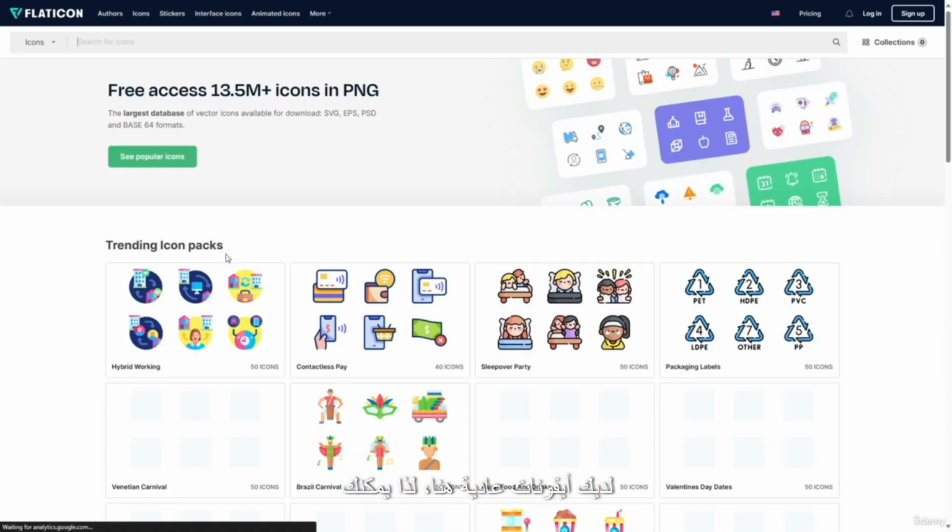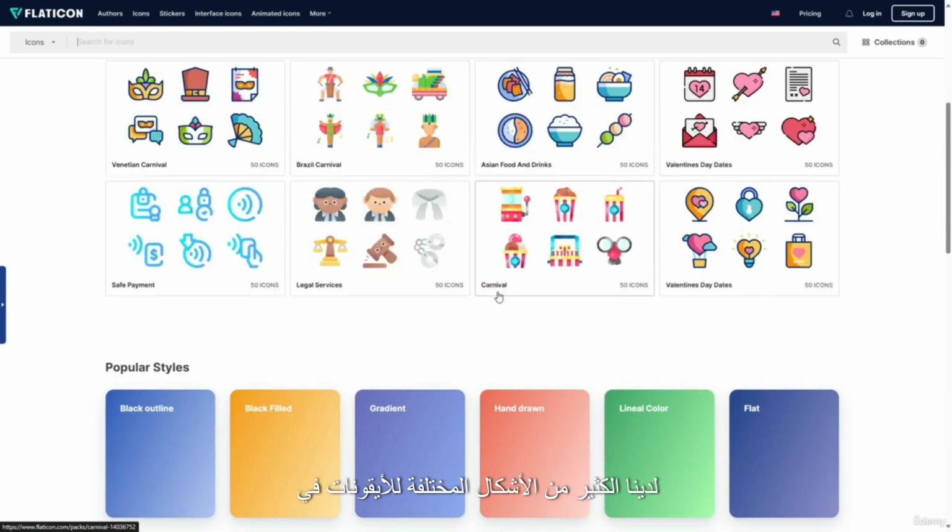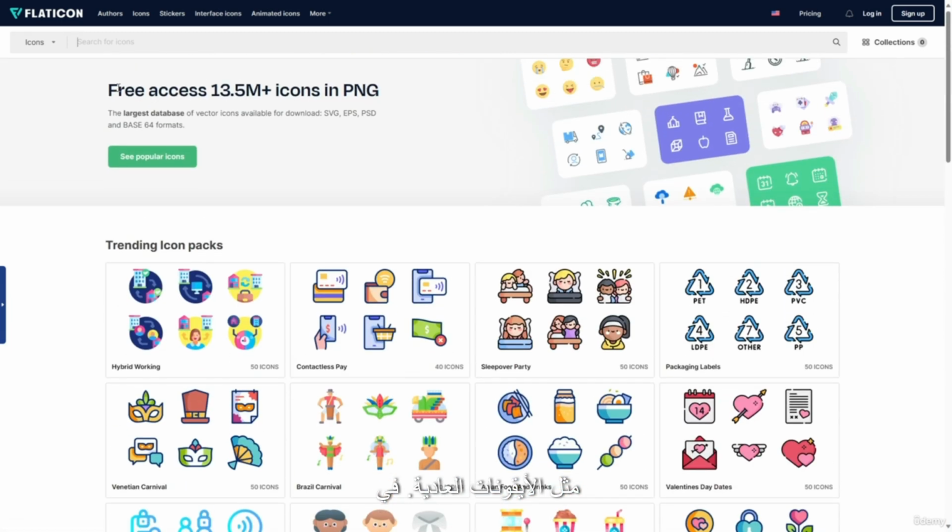You have normal icons here. So you have a lot of different forms of icons in the normal icons. In Flaticon, you have 13.5 plus million icons in PNG form as well. As you can see, there are packaging labels, sleepover party icons, contactless pay icons. There are a lot of resources for designers.